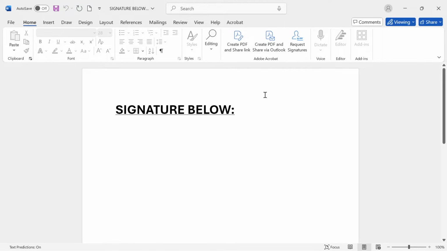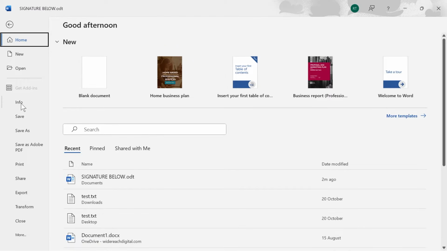In this video, I'm going to show you how to unlock selection in Microsoft Word. So if you can't edit your Word document because the selection is locked, there's two different ways that we can fix this. The first is you need to come over to File in the top left navigation, click on Info from the left hand side.